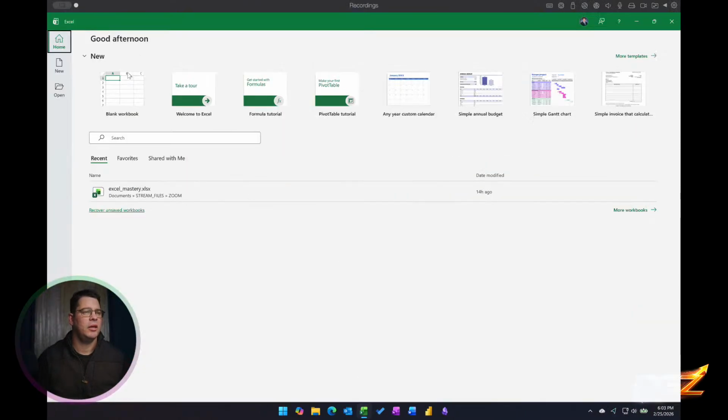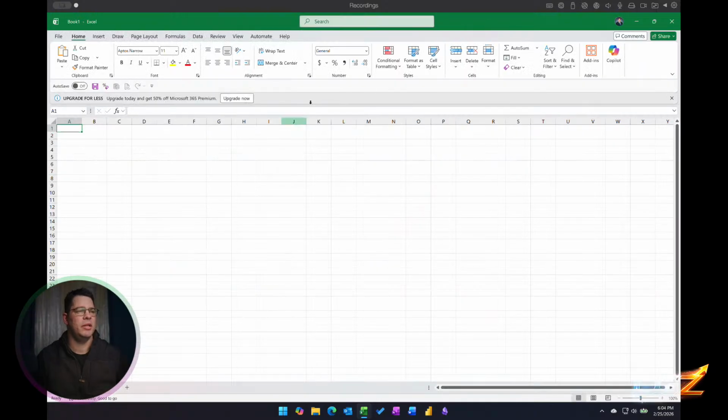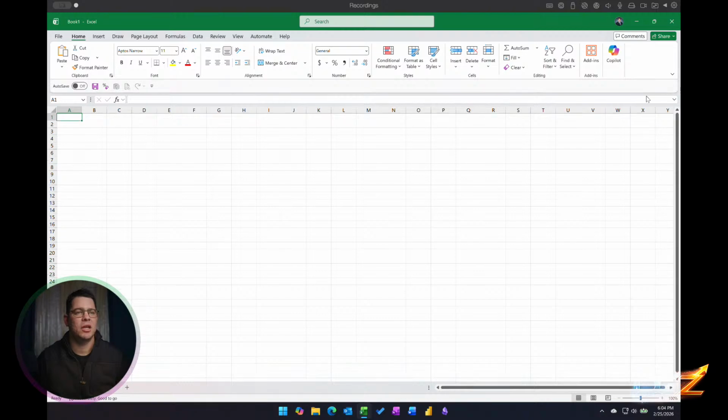Let's look at here. This is the first face of Excel. This is the first thing that you get access to when you open Excel, and you have this blank workbook where you can create a new blank workbook, and this is what it's gonna be. It's giving me an upgrade for less, giving me a 50% discount. You should get that. I used to get a lot. But yes, this is a workbook.